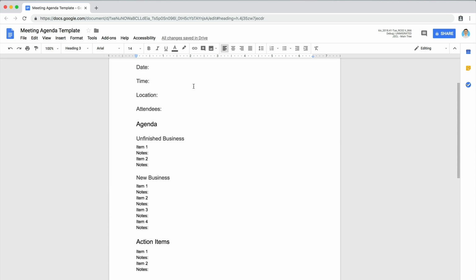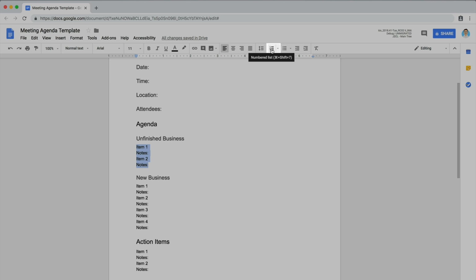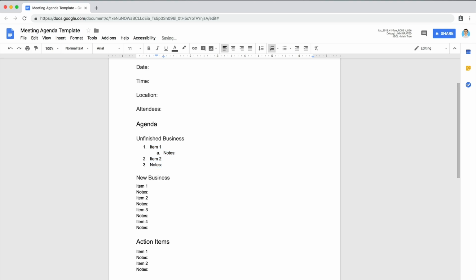Now create different types of bulleted lists to organize the agenda sections and notes. Press Tab under a bulleted item to create a sub-bullet. Press Backspace to remove the sub-bullet.